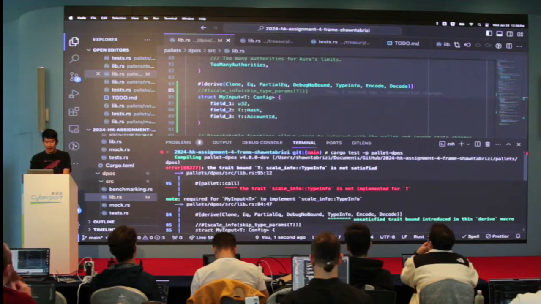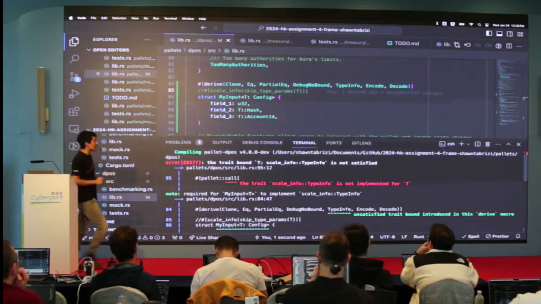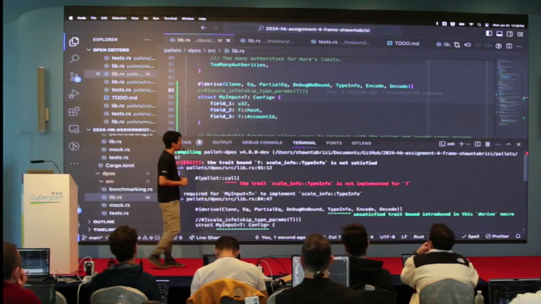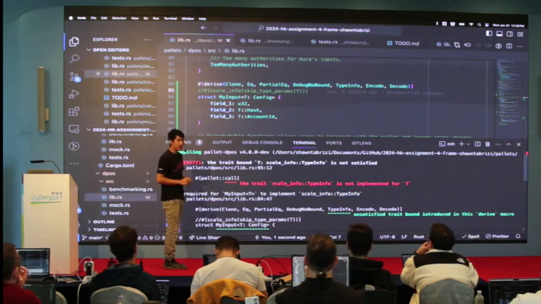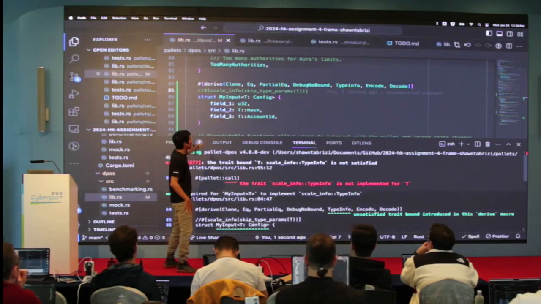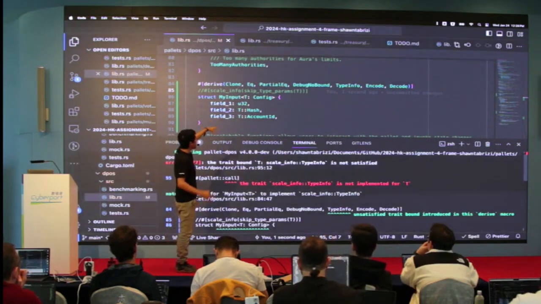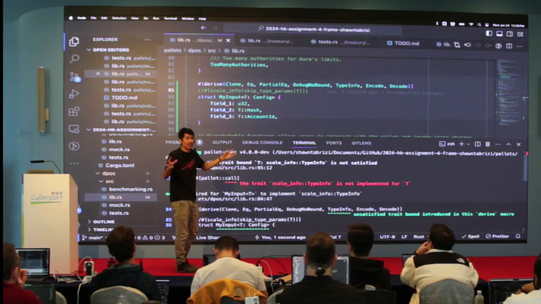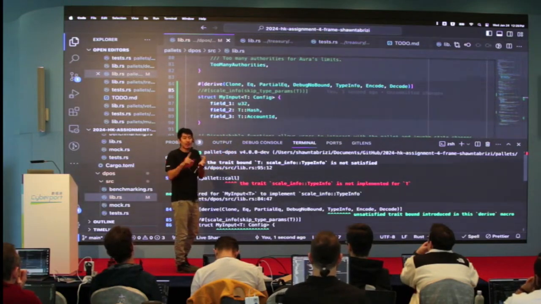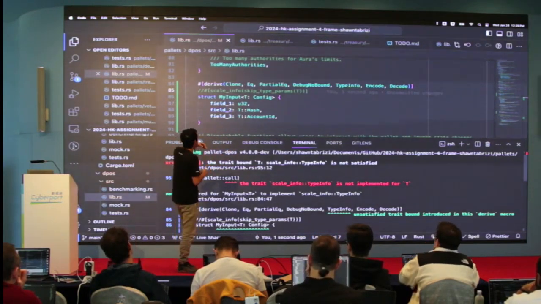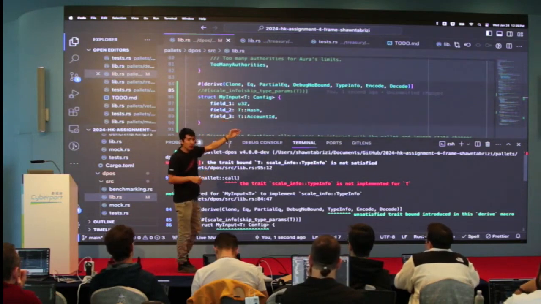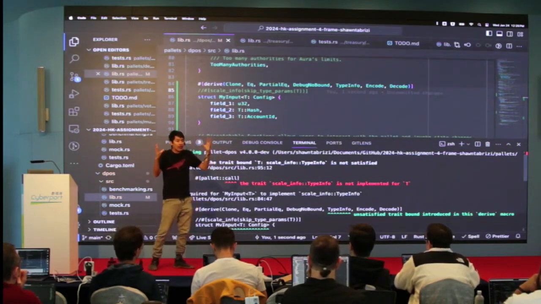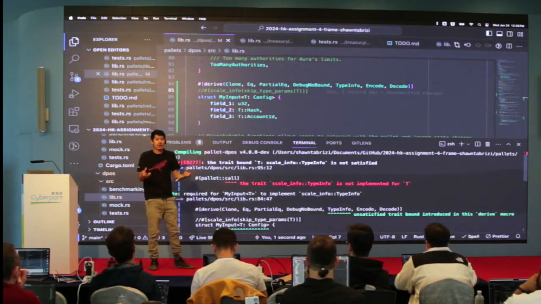The error is this. The error is saying that type info is not implemented for T, right? Which kind of makes sense. We are using this T as some kind of vehicle which is passing around types, right? T itself doesn't expect to have any of these traits. It's not expected to be debuggable. It's not expected to be encodable. It's not expected to be type infoable. T is not a real thing. It is just like a vehicle for carrying types.